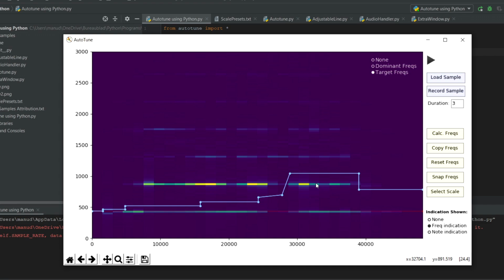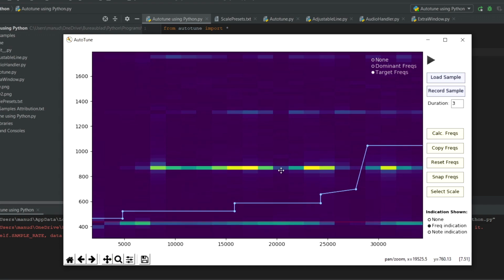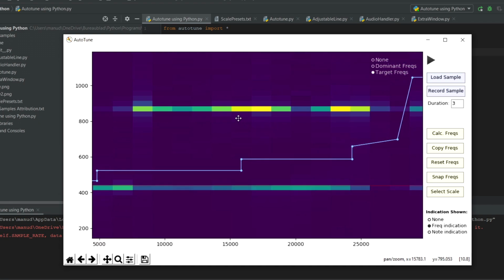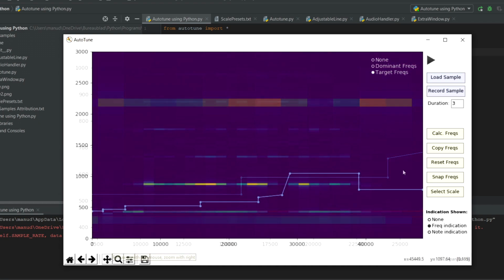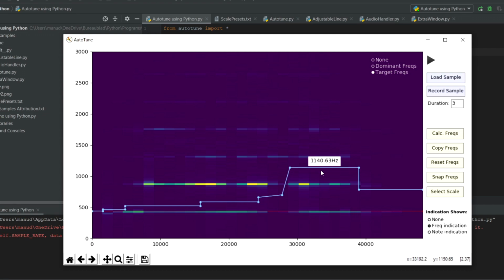If you need more precision while dragging the points around, you can use the default Matplotlib buttons to move around or zoom in and out. As you probably noticed by now, when dragging around points or line segments, frequencies will be displayed above them. You can also set it to display the note names or just nothing in the bottom right corner.